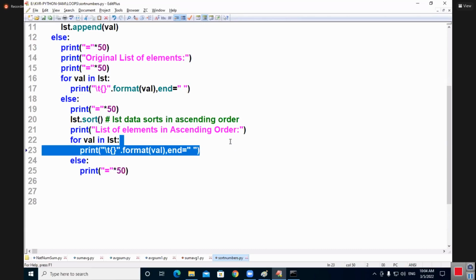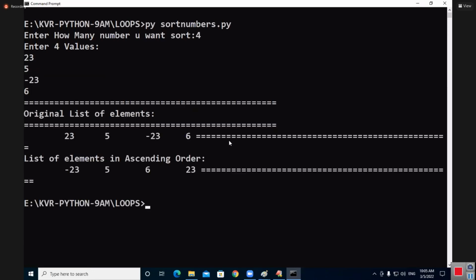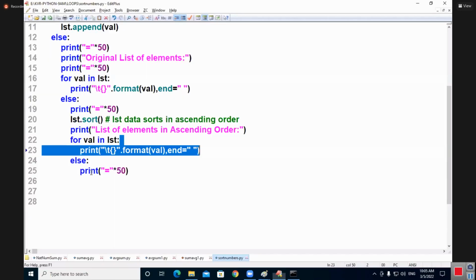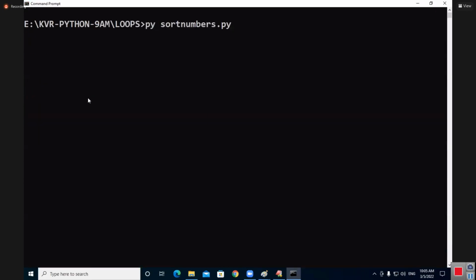Let us observe this now. Go to the program now. So say 4 elements: 23, 5, minus 23 and 6 I got. See, this line is also coming in this line only. So I need to bring it into the new line. To bring it into the new line, my dear students, after printing that, I say just print. Just print means what? I will bring the cursor down. Now you see. This comes only by practicing.